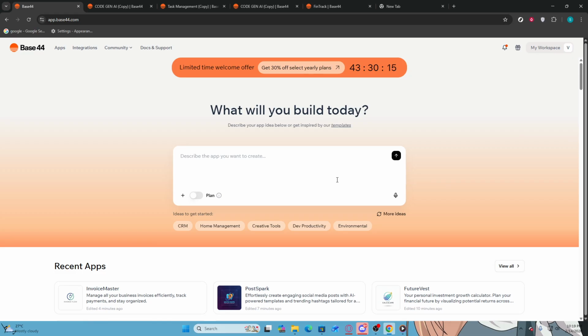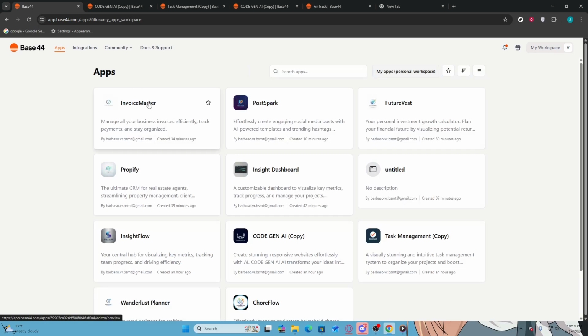After that, click on the Apps button located in the main navigation menu. This action will redirect you to a page displaying all your applications. You will recognize this page by its list of projects, along with options to manage them.